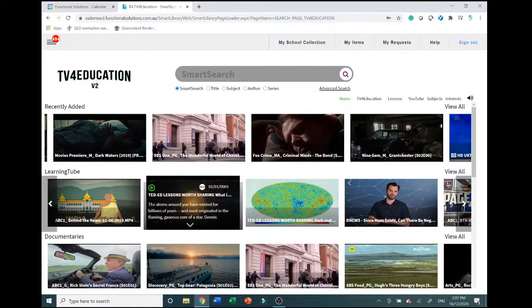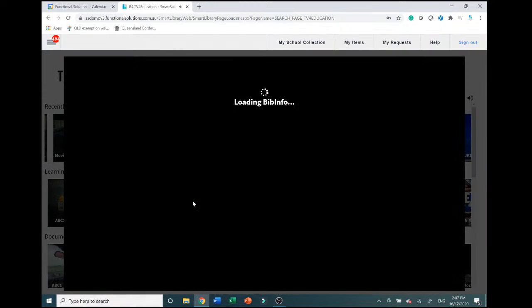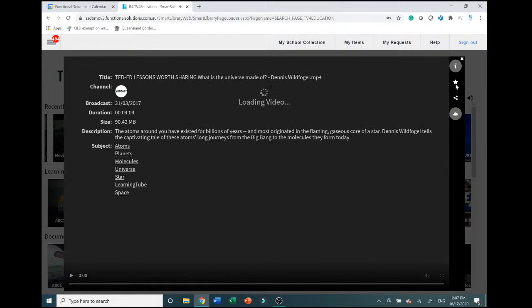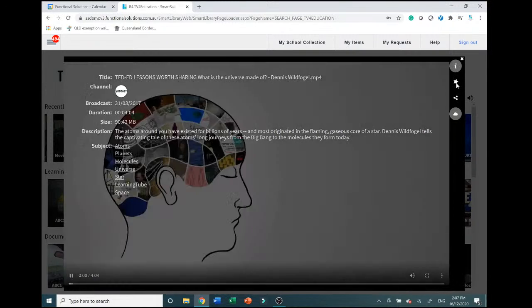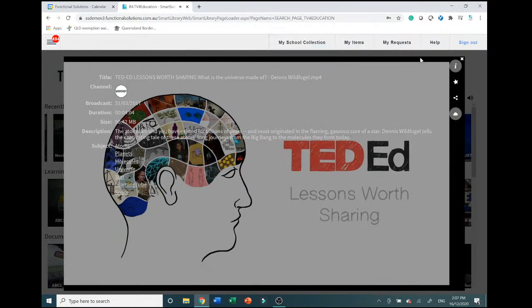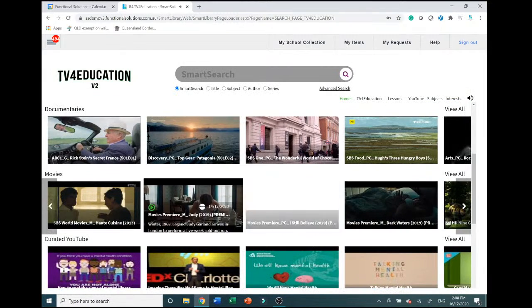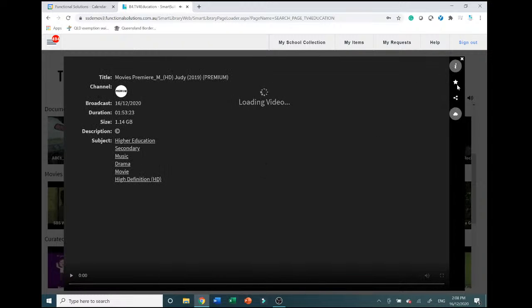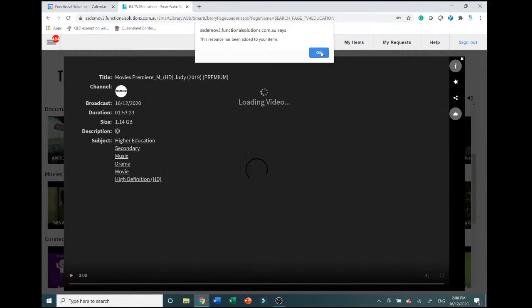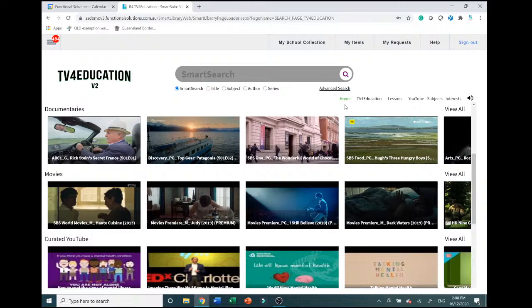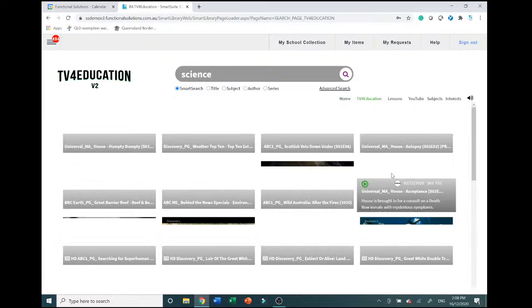If I'm looking at lessons worth sharing, I click on that, and I really like that. Click on the star, and that'll add it to your collection. As simple as that. Okay, go down to movies, click on that, click on the star, you add it to your collection. You go, yeah, but I want to search for science. So just in here, science. And this is all the stuff on science.